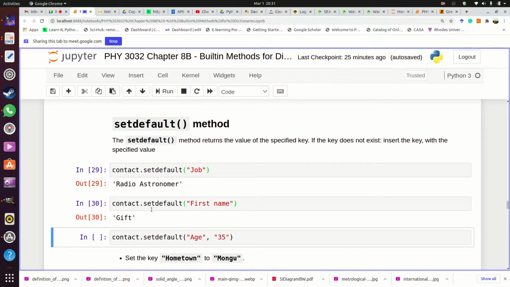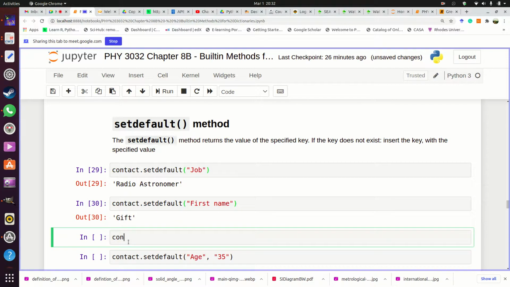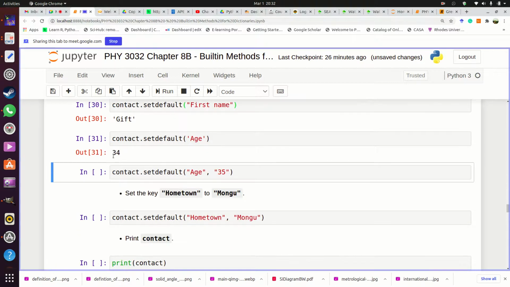Are we clear? Yes. However, there is something you can also do. Remember this one, contact.setdefault, this key, age. You've seen age. The value associated with age is 34. But like I've said, very soon my age is going to change from 34. I'll be 35. So if I want to change my age from 34 to 35, I will do this.